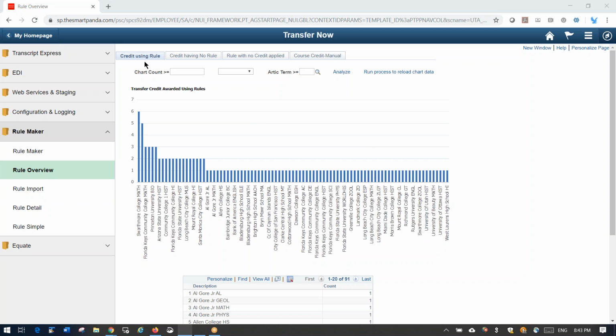When you go into Rule Overview, you're going to see 4 tabs, and I'll be going through these tabs, explaining what they are. The first thing you're going to need to do when you load this page, you're probably going to see nothing. You're going to see a blank page, because the first thing you need to do is load the data. There's a lot of transfer credit data behind these charts and pages. So the first thing you want to do, and you might want to do this periodically, is to refresh the data. You don't have to do it a lot, but just maybe periodically.